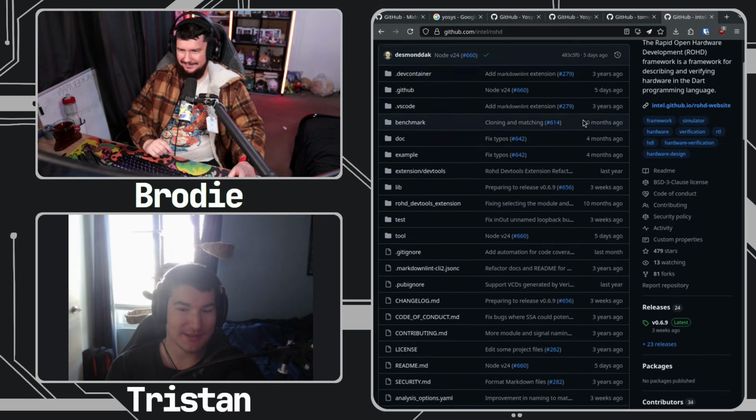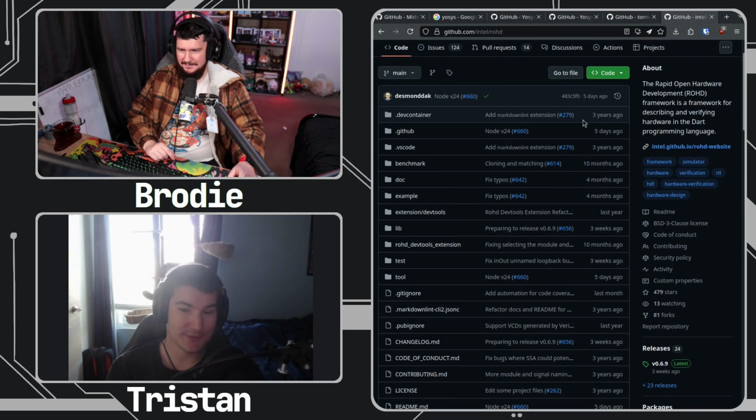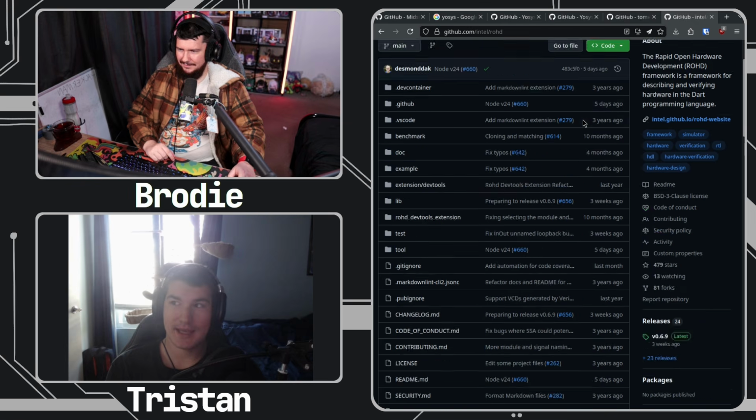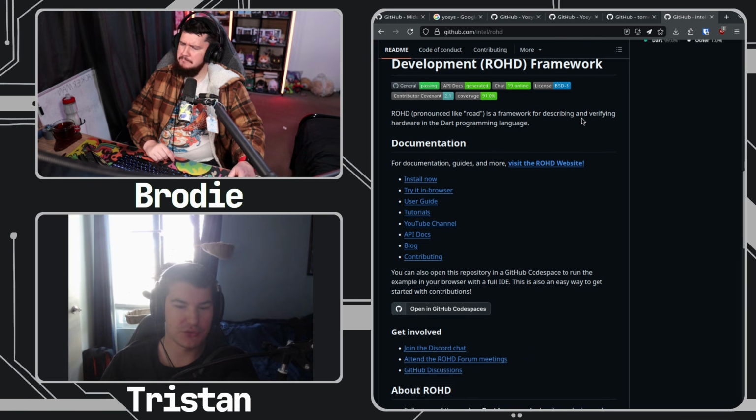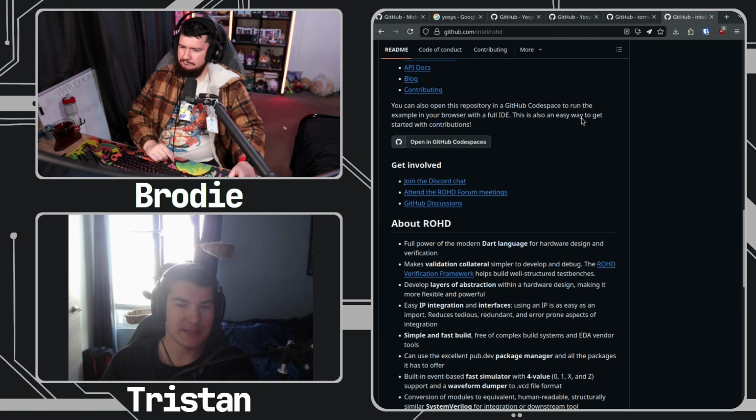And what I was using was something called ROHD, Rapid Open Hardware Development. It is a Dart framework. Dart is what Flutter uses and what Google's been using for a few things. This is a thing Intel made. They've been working on it for like 5 years now. And so I basically have a way of expanding my FPGA by just changing a number.